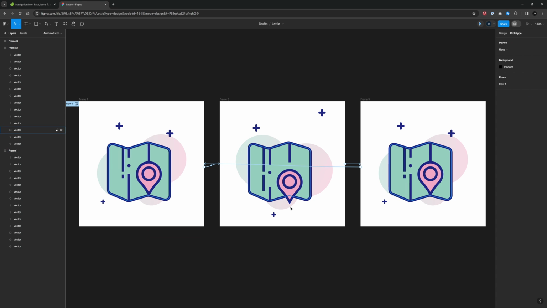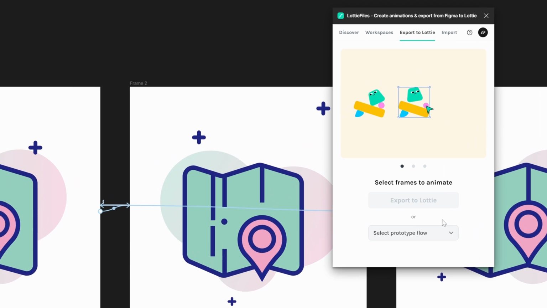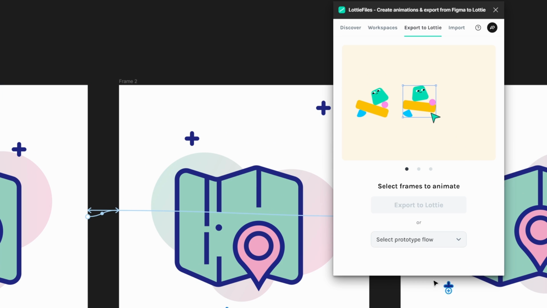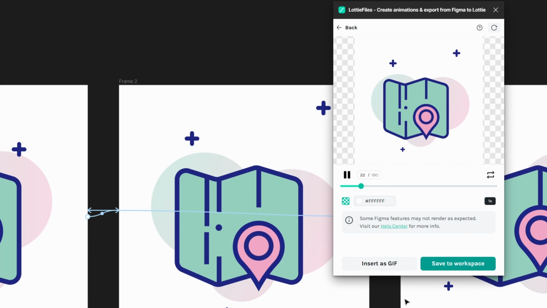So with the prototype created, let's open up the plugin. And here, instead of selecting the frames that you want to animate, you can select the prototype flow. And you can see the animation preview right here in the plugin. And after this, you can either insert it as a GIF or save it to your workspace in Lottiefiles.